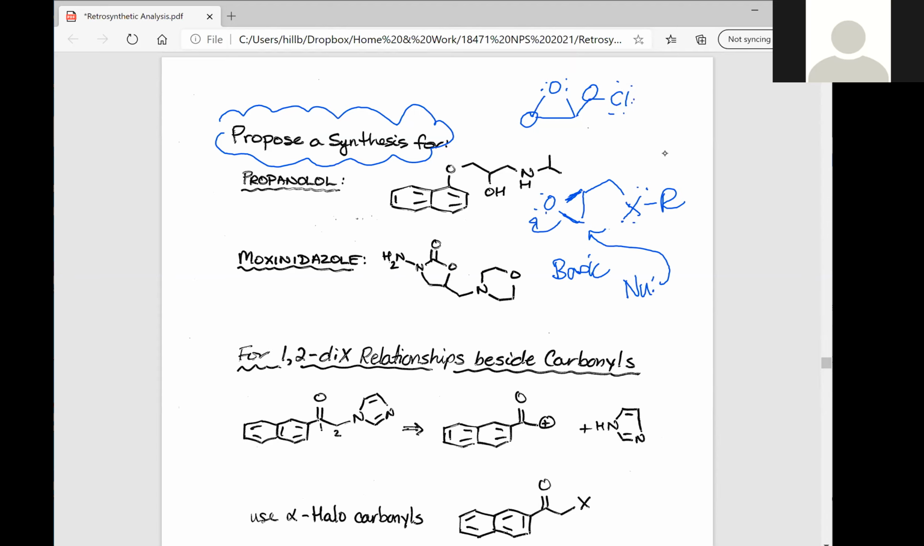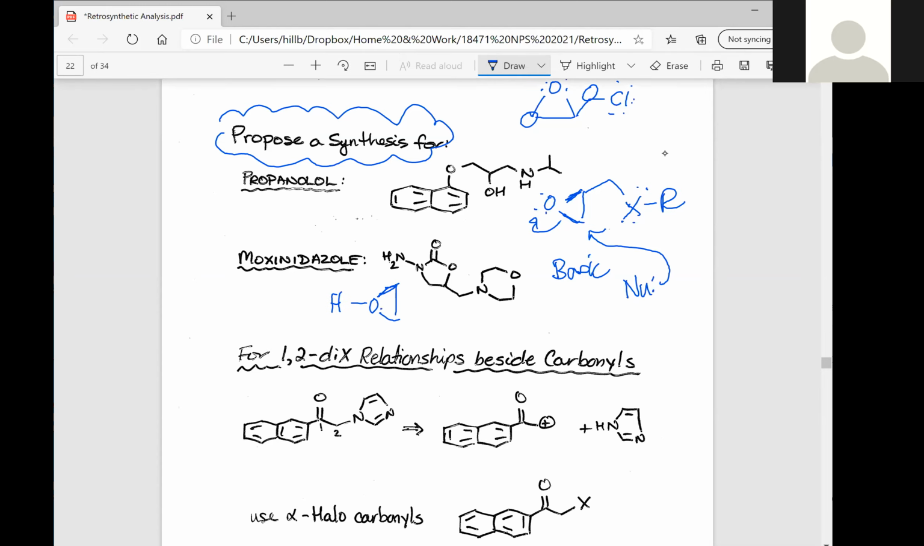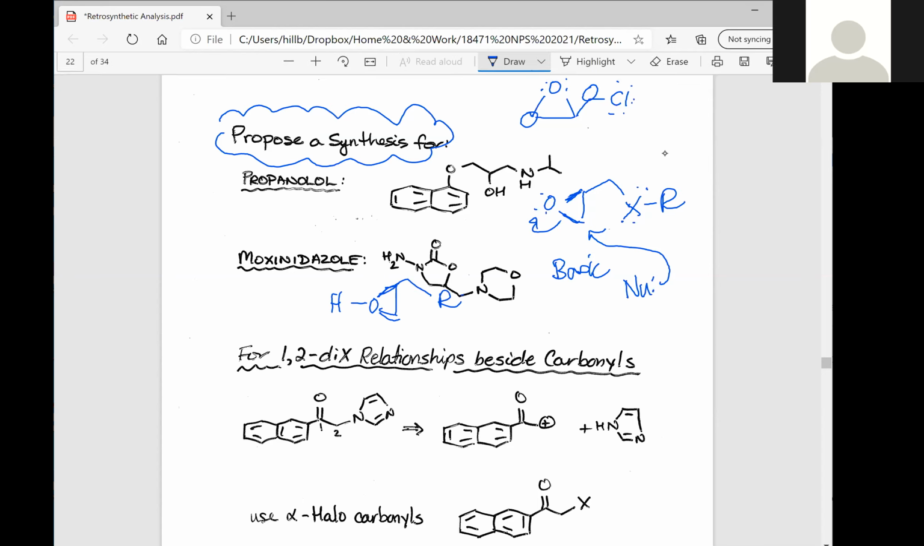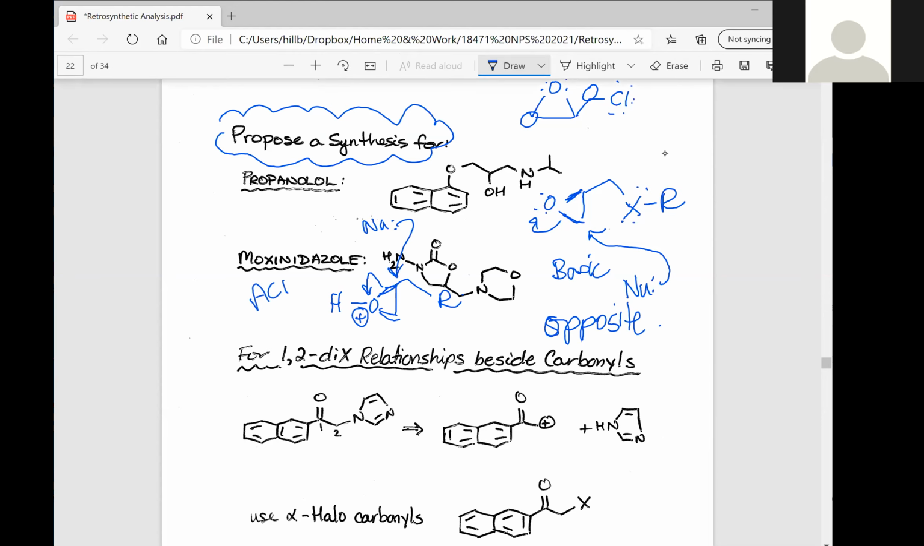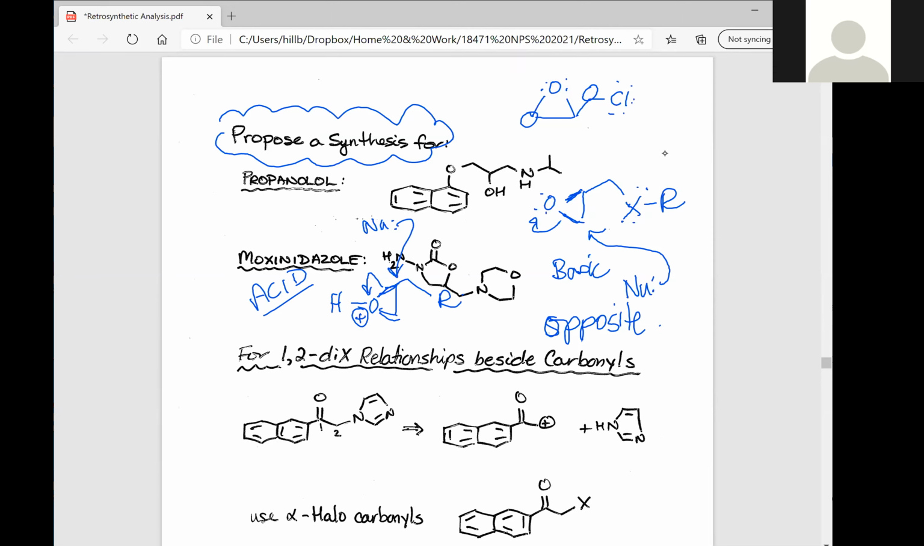And if you do the reaction under acidic conditions where you protonate it, the nucleophile would attack the more substituted carbon. So there are two ways to do it. In each case, it would always be attacking through the opposite side, so the nucleophile would be anti to the oxygen. Under acidic conditions, the more substituted carbon would get attacked. Under basic conditions, the least substituted carbon would get attacked.